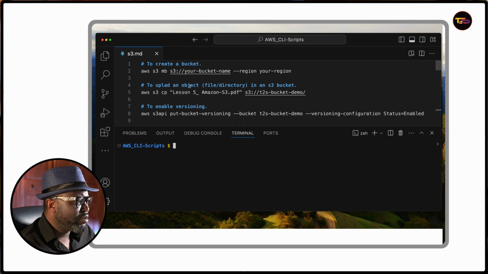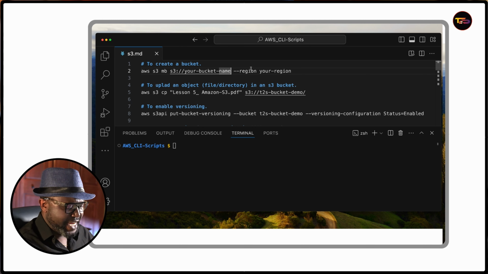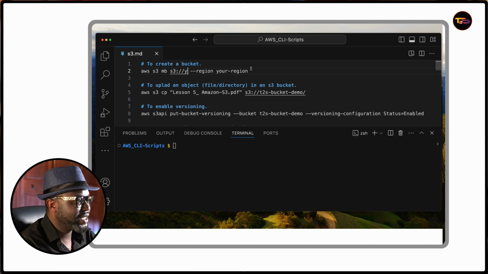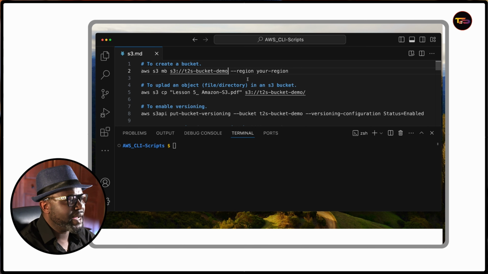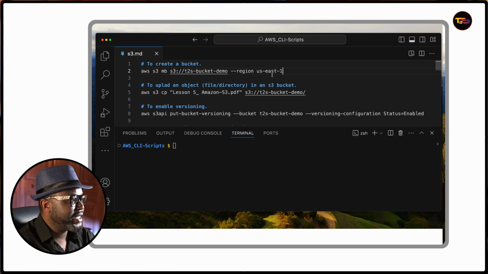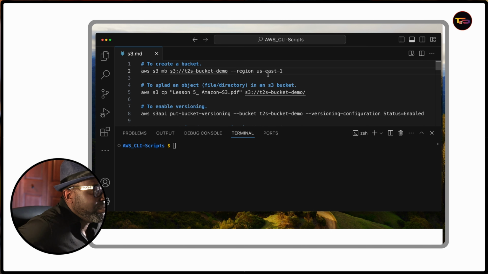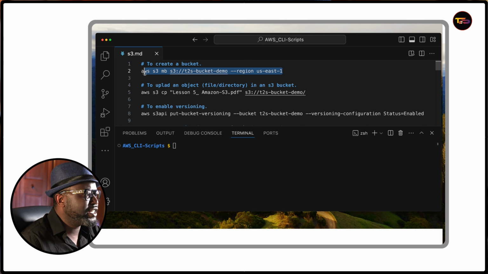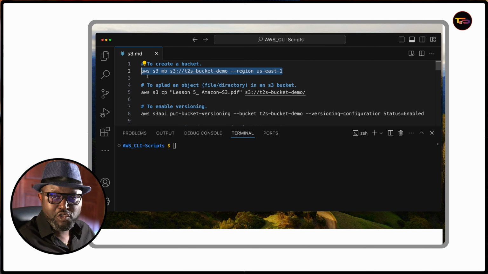All right. So the bucket that we want to create, we're going to call it T2S bucket demo. That's the name we give to our bucket. And here you decide on what region you want to deploy this bucket as a resource. And that's the first command that you need, actually the only command to create an S3 bucket.